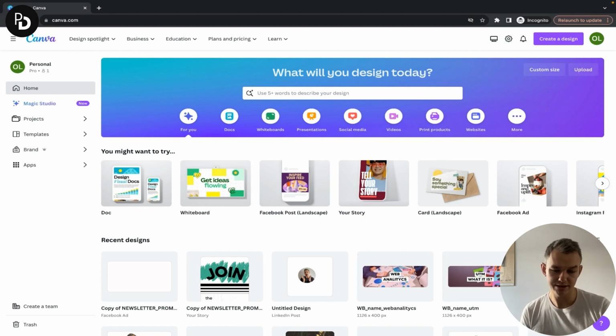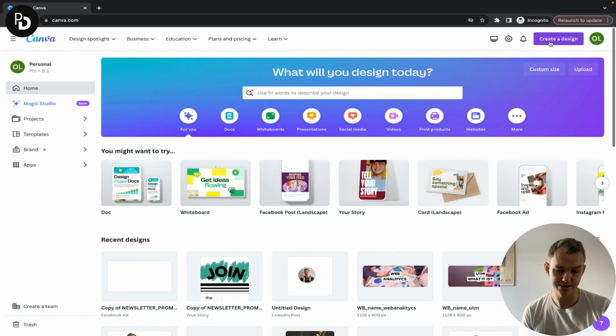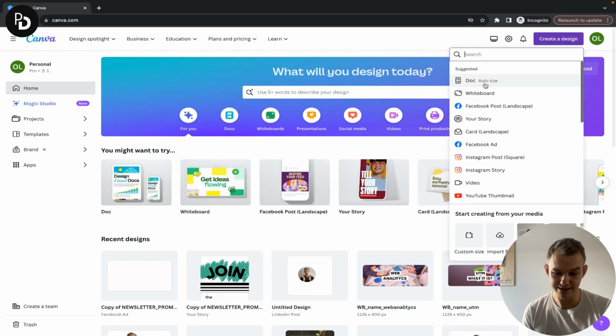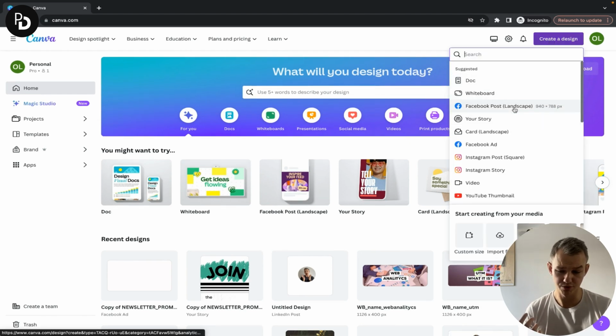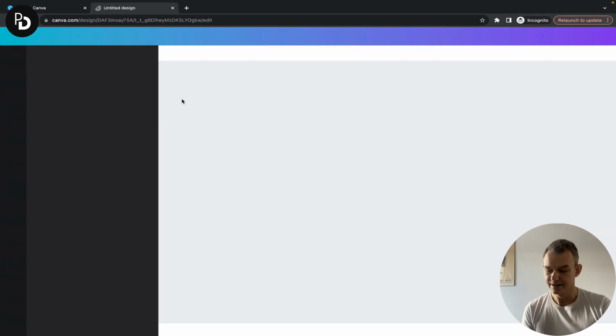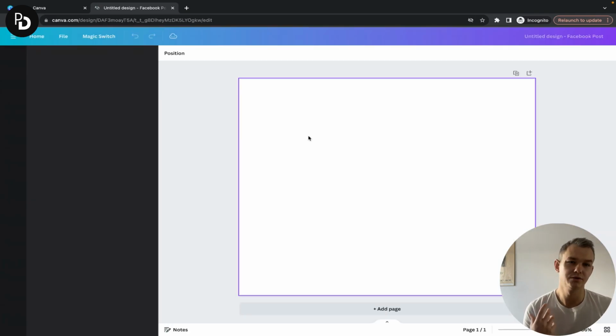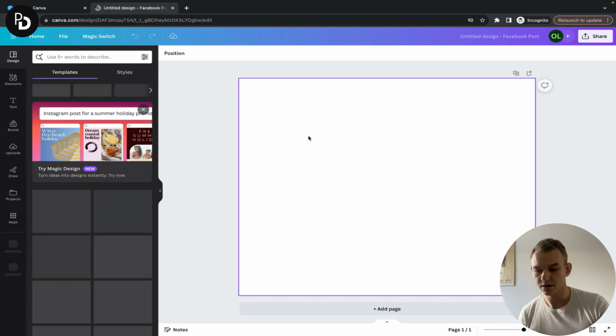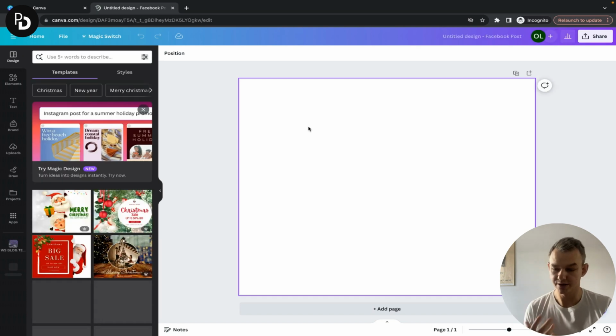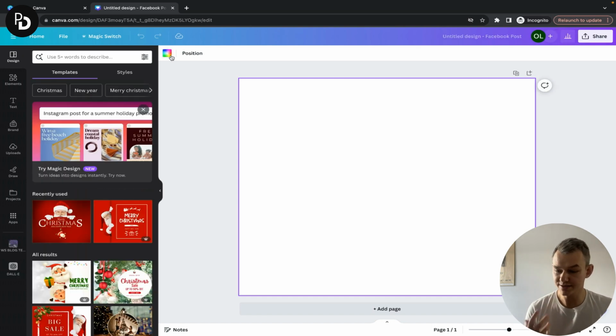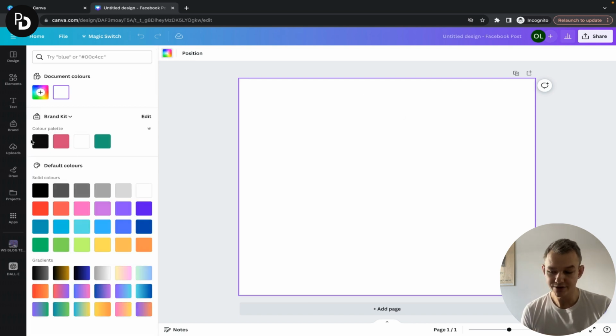When you create any new type of design, let's click in the upper right corner, create a design. And I'm going to choose a Facebook post, for example. And I would like to use my brand colors and things on this particular design. So once you click on, for example, this one, already you can see here in the color palette, in the upper section of that, your brand colors.